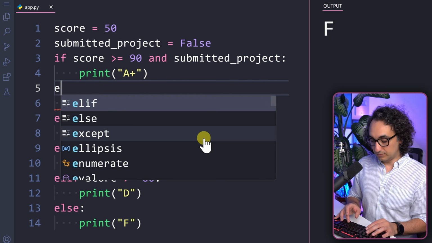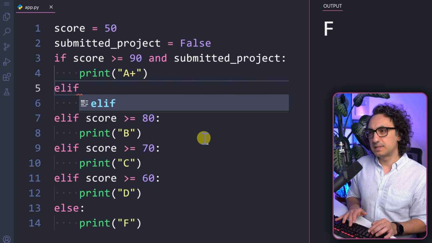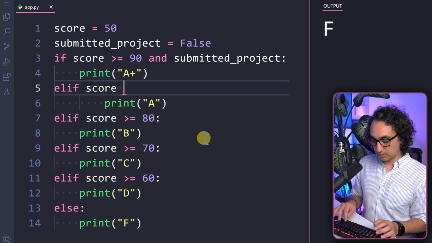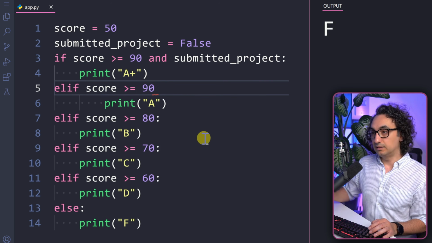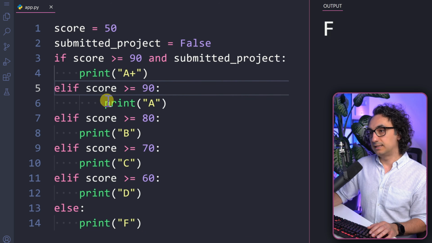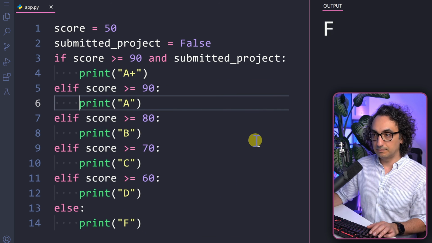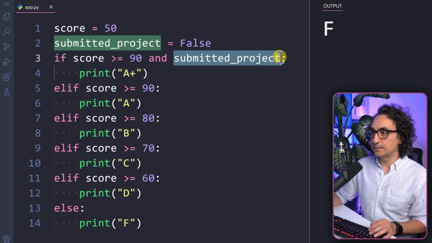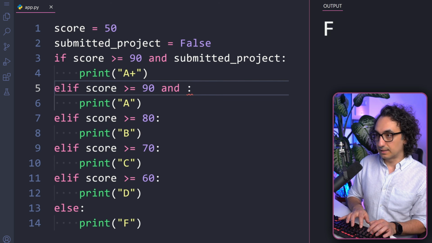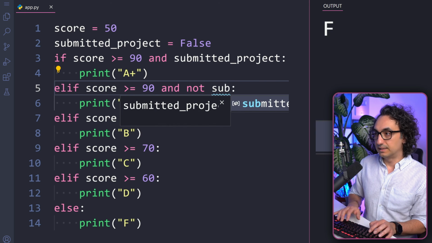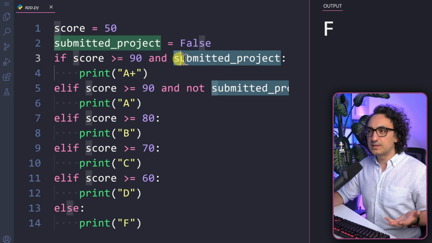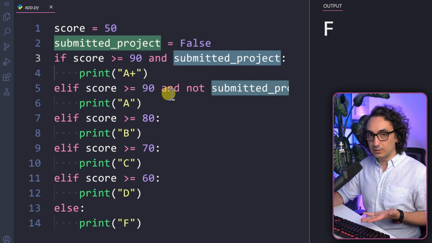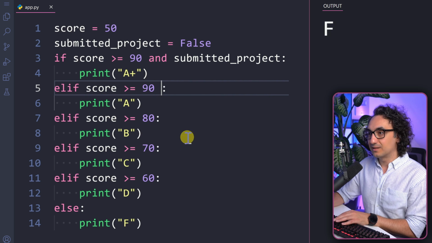Now what we can do is use else if, and we have to specify the condition. So we're going to say again, if the score is higher or equal to 90, and after that double points, and of course here we're going to print the A, but we don't need 8 spaces, 4 is enough, so that we have everything at the same level. Now you might say, why are we not checking again the submitted projects? So why are we not doing something like this, and not submitted projects, right? Well, we have checked this already at the start, so if it is not true, that means it is false, right? So to check again makes no sense, you have to remove it.